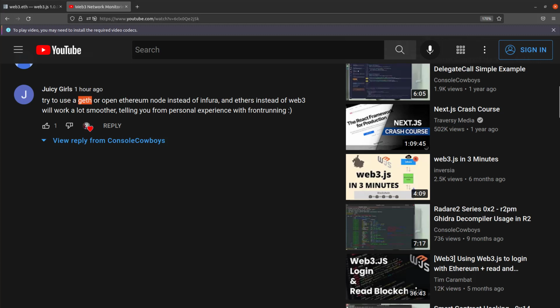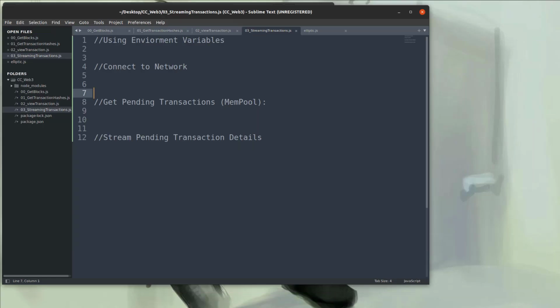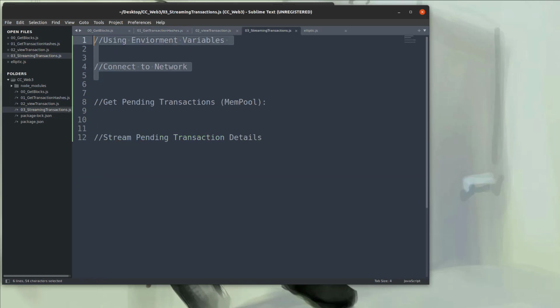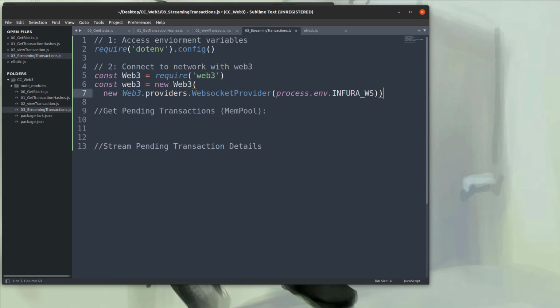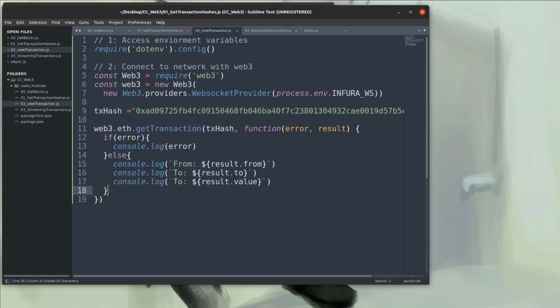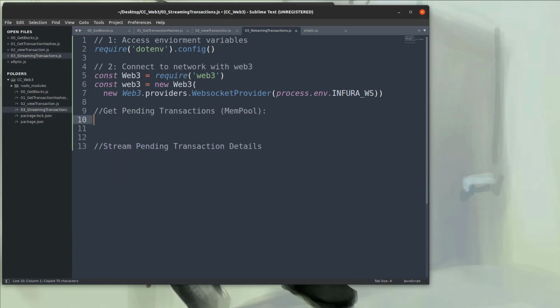So moving on back to the code, let's set this up. There's going to be a lot of copy pasting. Let's grab our first one, which was the get transactions, and let's grab the first two things out of here, which would be our setup stuff. We're going to copy paste those into our streaming transactions here. Once we do that, we're going to need to get the pending transactions again, right? So we'll say get transaction hashes, and we'll copy, and we will paste that into our new one here.